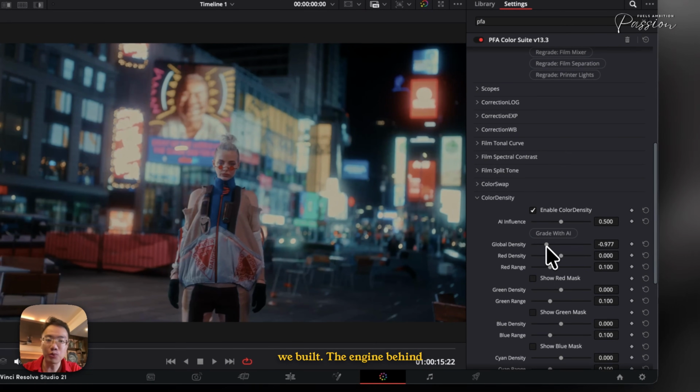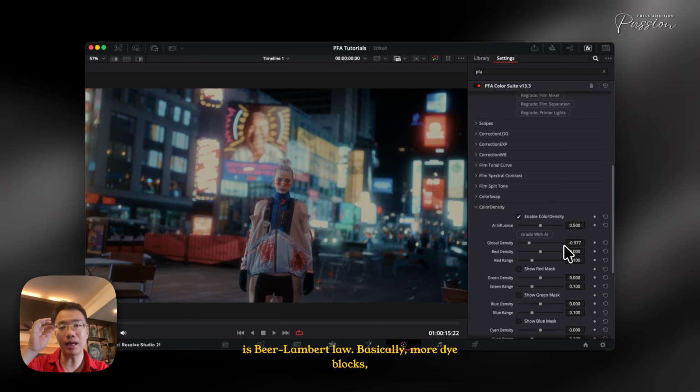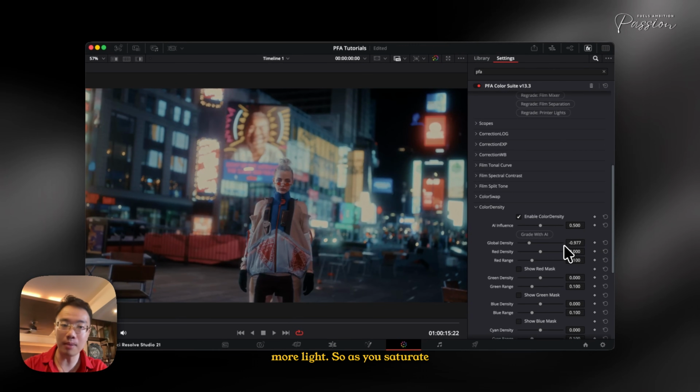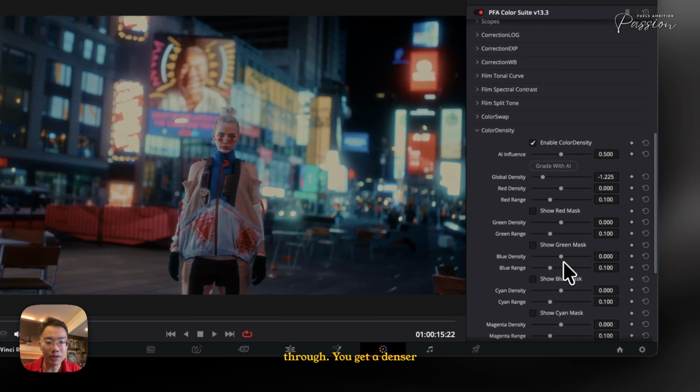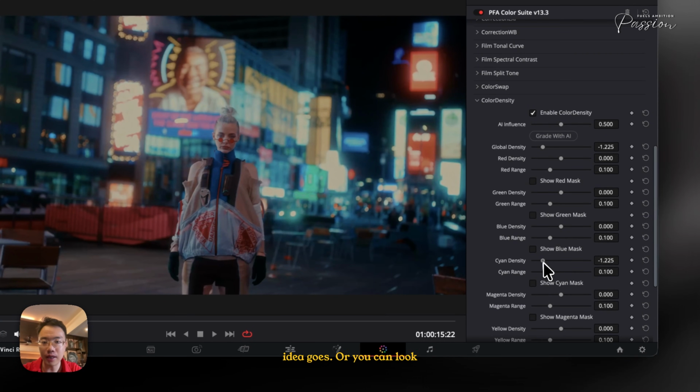And that's the subtractive color science we built. The engine behind it is the Beer-Lambert law. So basically, more dye blocks more light. As you saturate more, you should block more light from passing through. You get a denser image. That's how the entire idea goes.